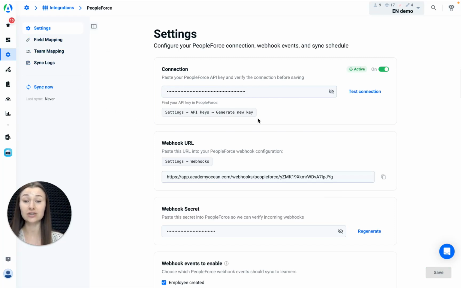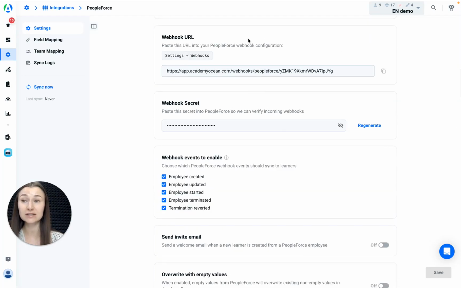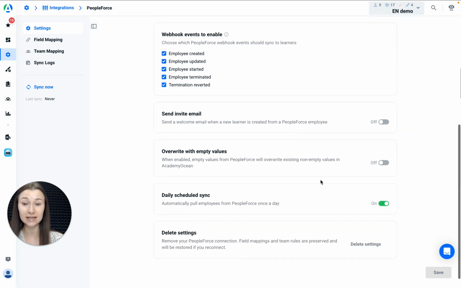Next, choose the synchronization method. The first option is webhooks. In this mode, AcademyOcean automatically generates a webhook URL and a secret key. Add the webhook URL to your PeopleForce settings and use the secret key to verify incoming requests. Once configured, employee changes made in PeopleForce will be synchronized with AcademyOcean almost instantly. The alternative option is daily API synchronization. In this mode, AcademyOcean automatically updates employee information every 24 hours.